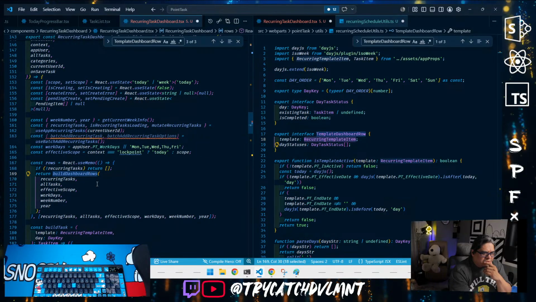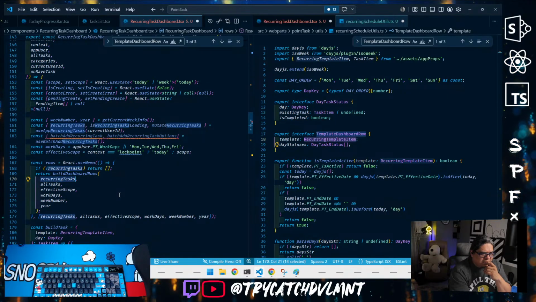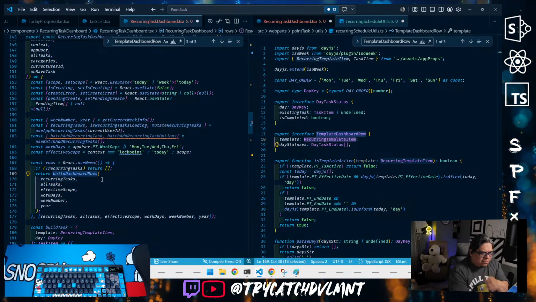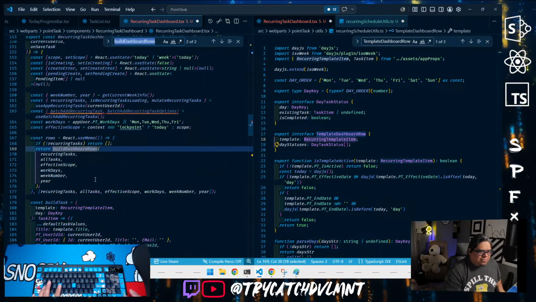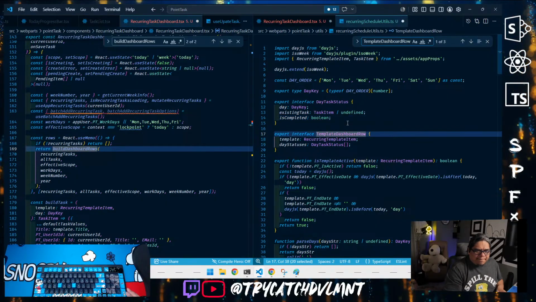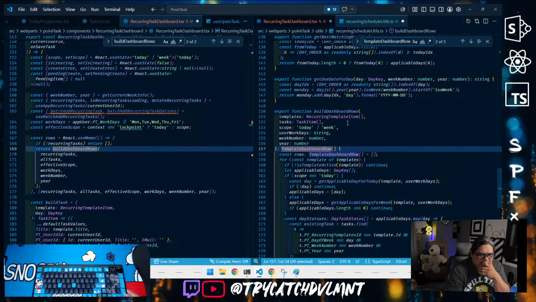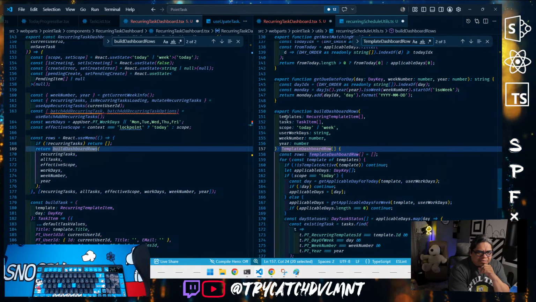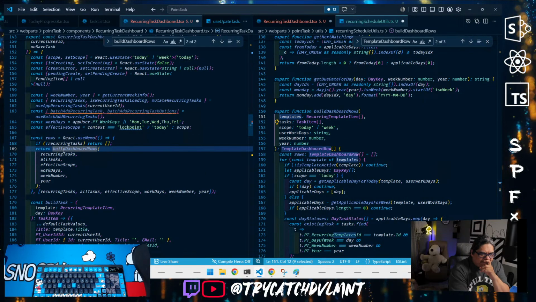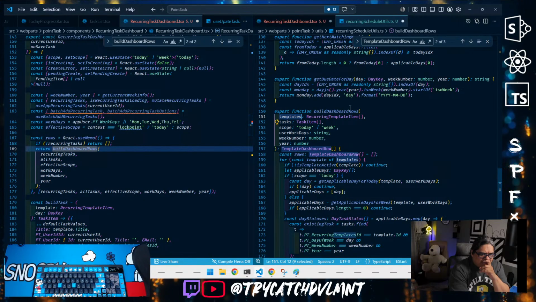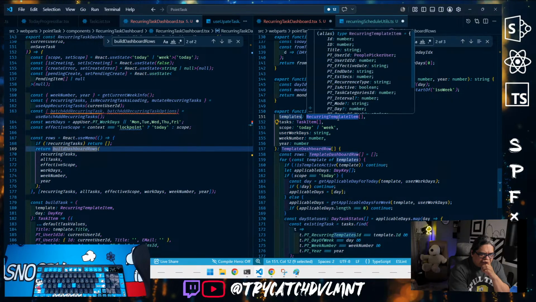Build dashboard rows. Recurring tasks. Where's the build dashboard rows? That's a utility, isn't it? Yeah, build dashboard rows. It's coming from here. We could technically use templates. Rows, so build dashboard returns templates, which is the template item.